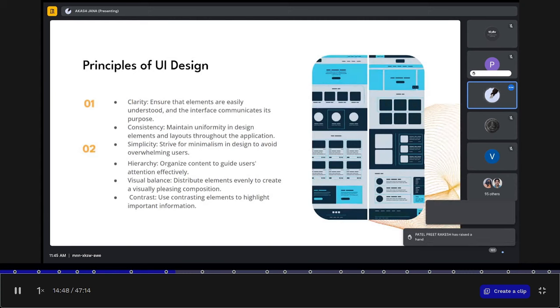And also have a visual balance. Create a balanced composition by distributing elements evenly across the interface. Use alignments and spacing to achieve visual equilibrium.